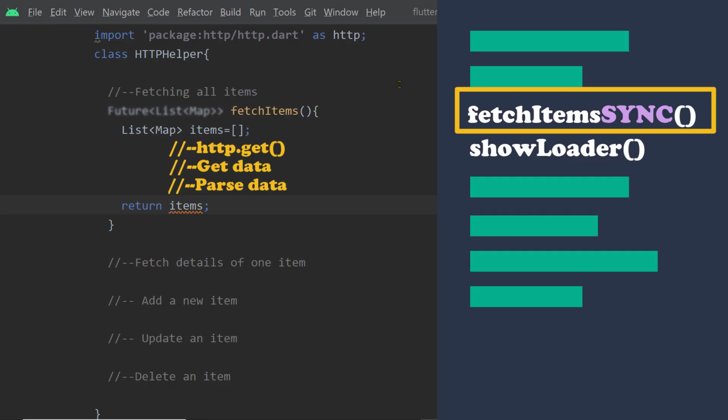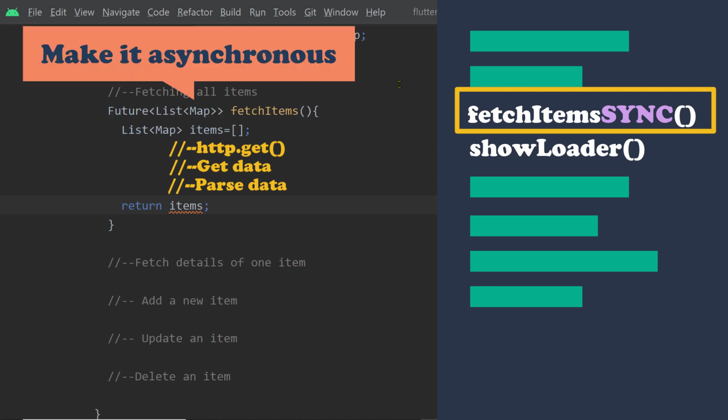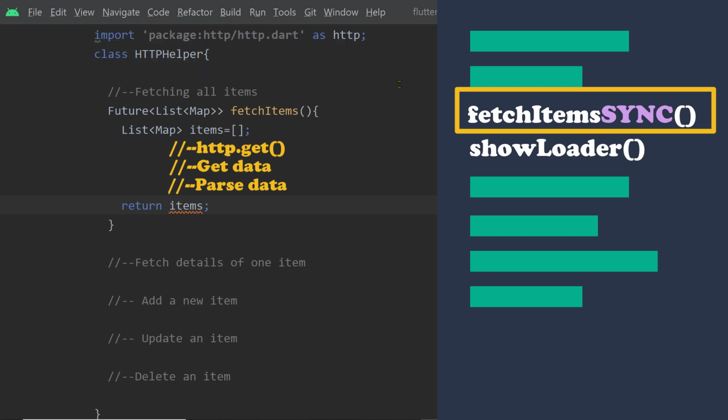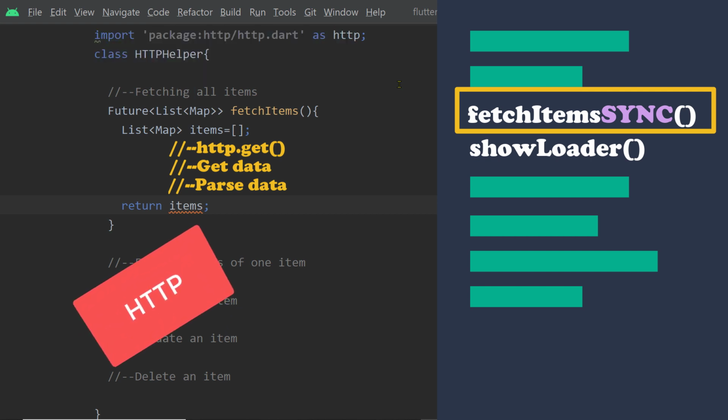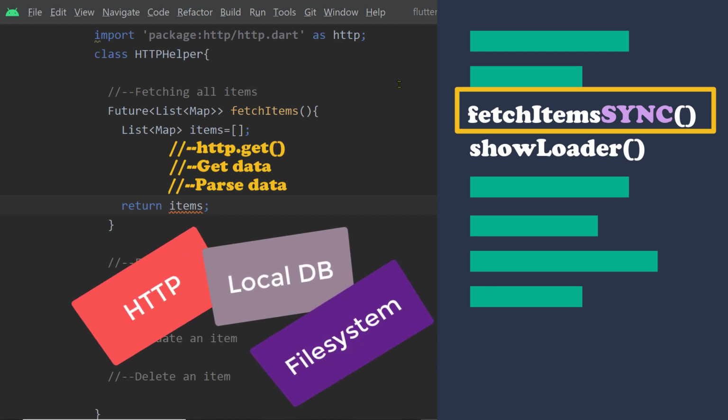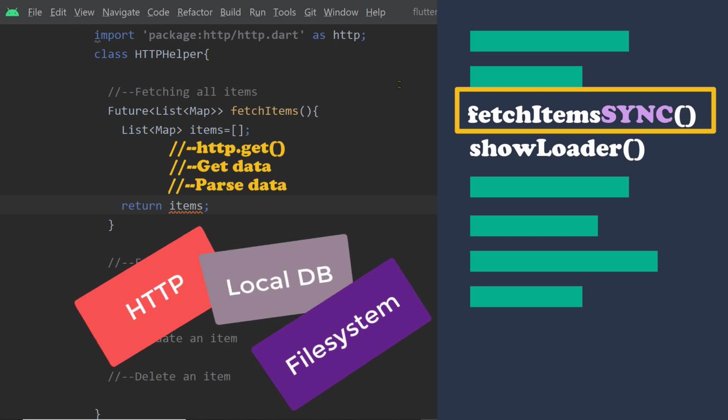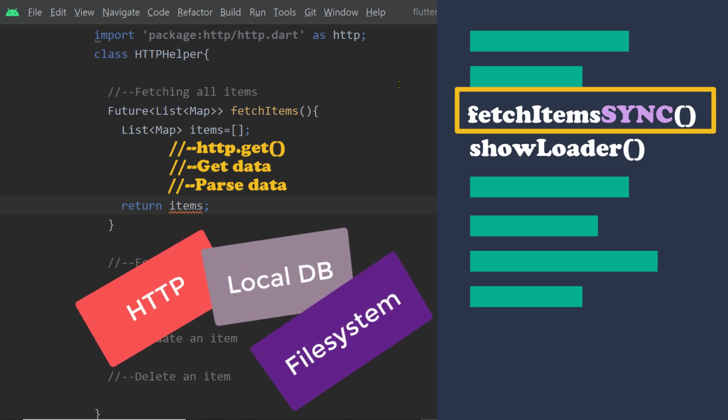And thus, whenever a function needs to perform a long running task, we have to make it asynchronous. So if a function needs to make HTTP calls, if it needs to interact with the local database or the file system or any other long running task, then we have to make that function asynchronous.